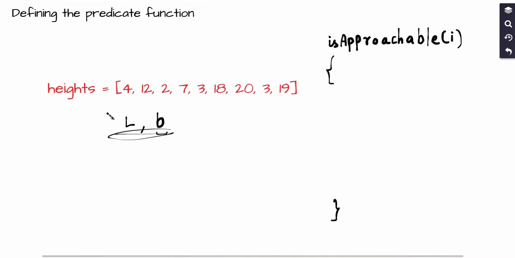So how would I solve this problem? How can this fact help us define our isApproachable function? Let's say I pass some index I in this isApproachable function. How would I know if I can approach this index or not? Can I arrive at this index or not?